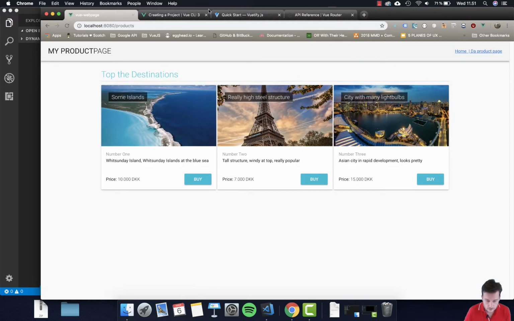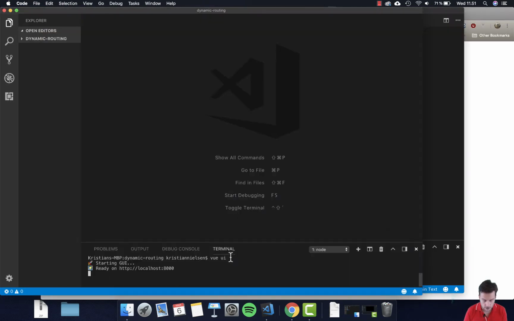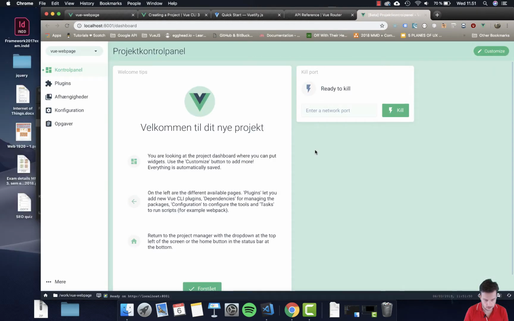Now, I want to use my Vue UI here to try and install it this way compared to how we usually just do the npm. So in my terminal here, I'm just going to type in vue ui, and hopefully we get to this page, and it doesn't work. And now it works. Maybe a glitch in the system.